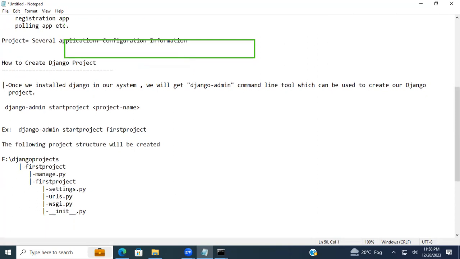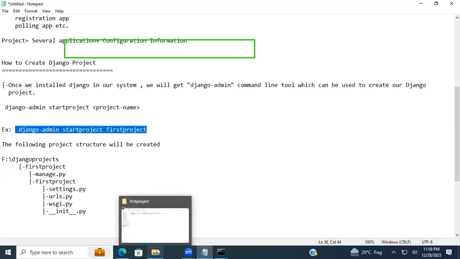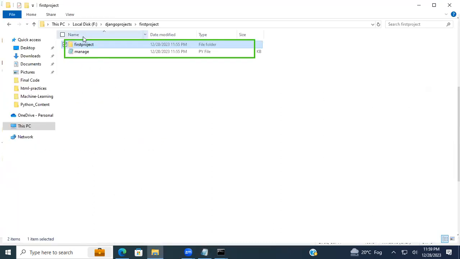So after executing this command, the following project structure will be created. Here you can check this structure. First, the project folder, where you have the manage.py file. Under that, you can check here.